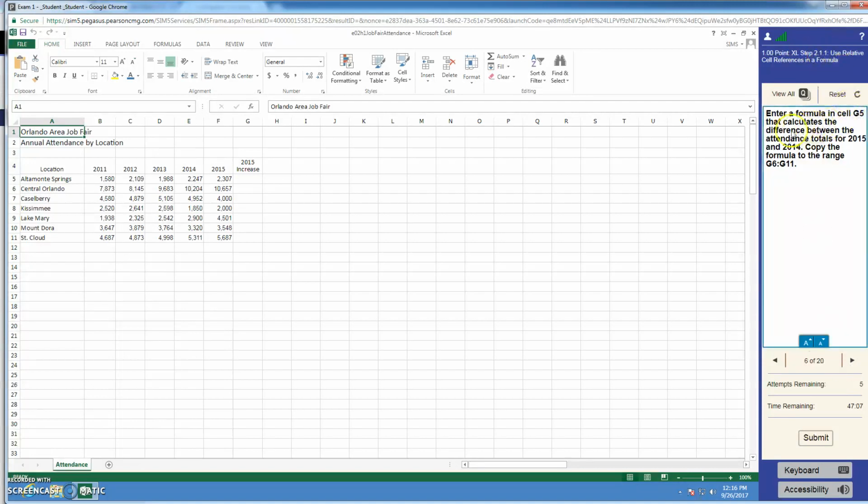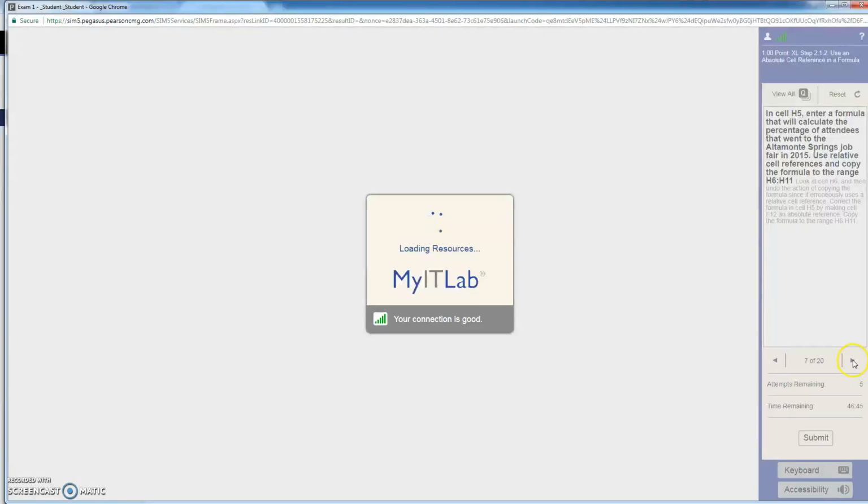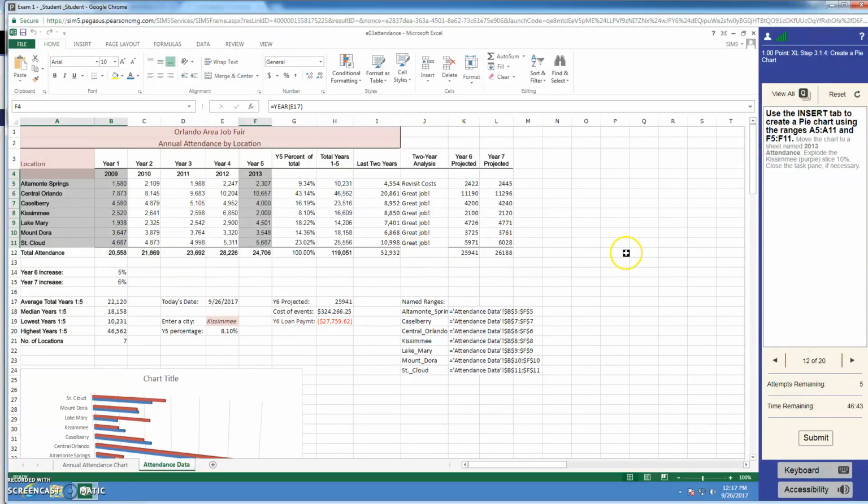So enter a formula in cell G5 that calculates the difference between the attendance total for 2015 and 2014. So the increase from 2014 to 2015, you have these values here. So you're just finding the difference between those two and using a formula right here. And then you can go on like that, and the questions will be displayed as you click through all the way to the end. Okay, so these are some of the questions that you're going to encounter.